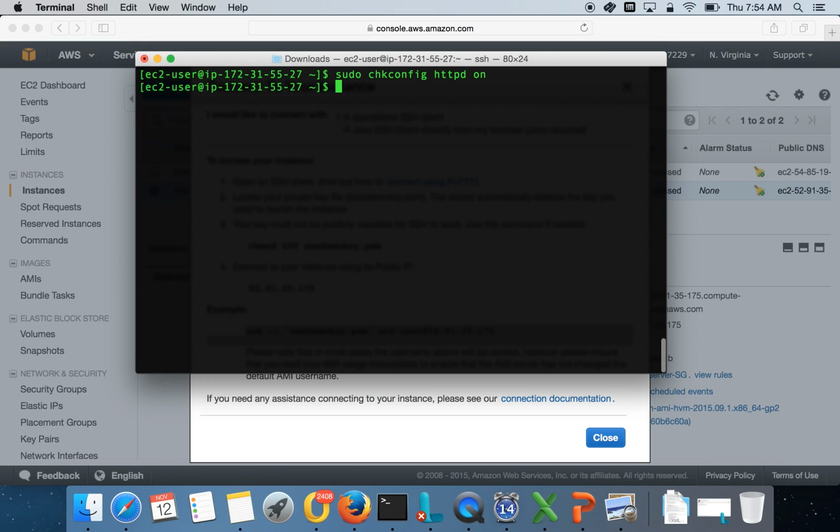So that's the idea: whenever you reboot, your service will be available. You don't have to manually go and start it. So now all good. Let me check sudo service httpd status. It is running. Okay, let me go and update the HTML file.